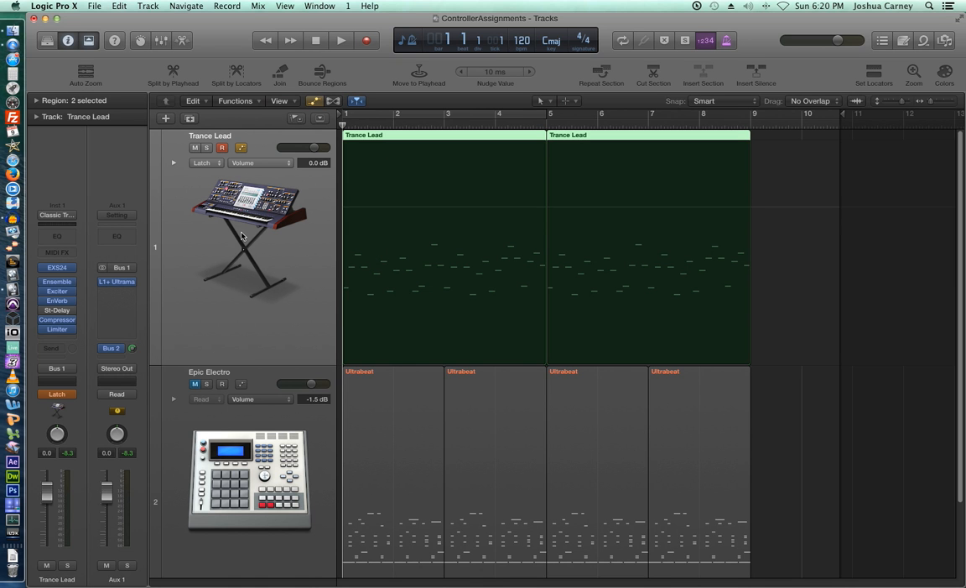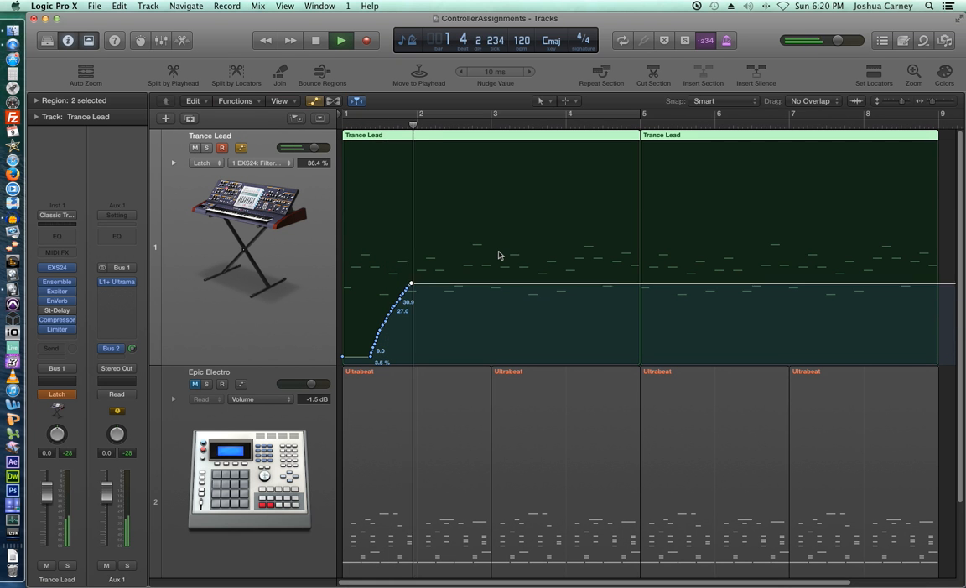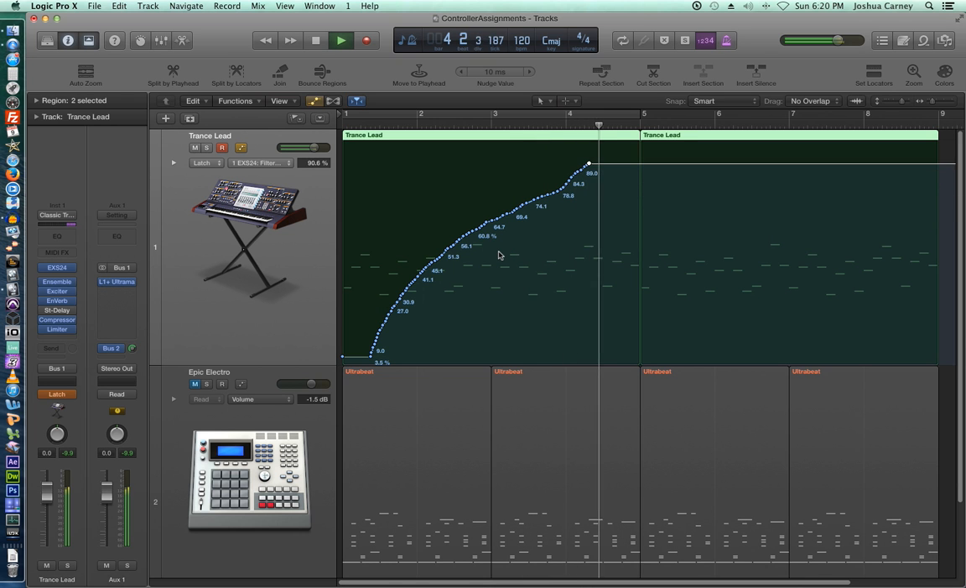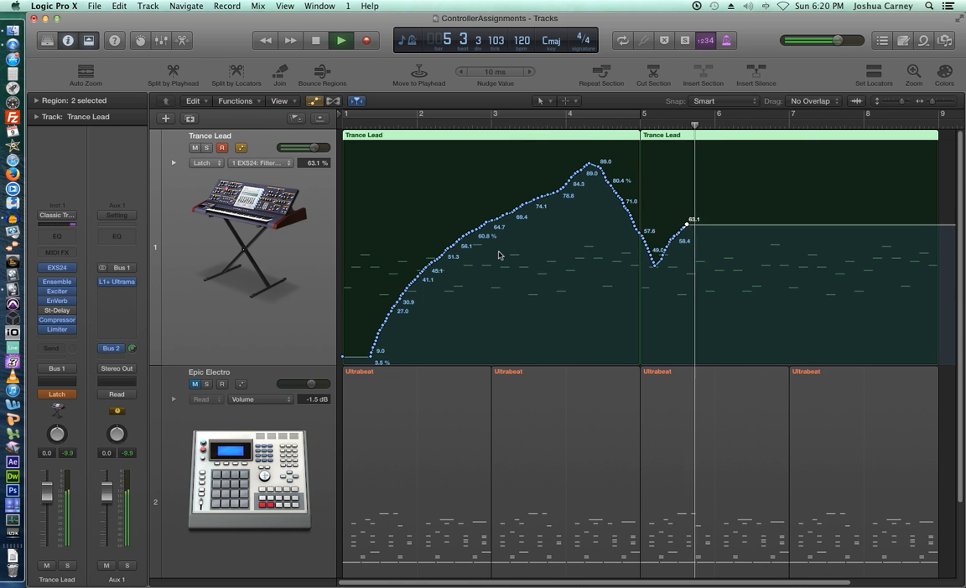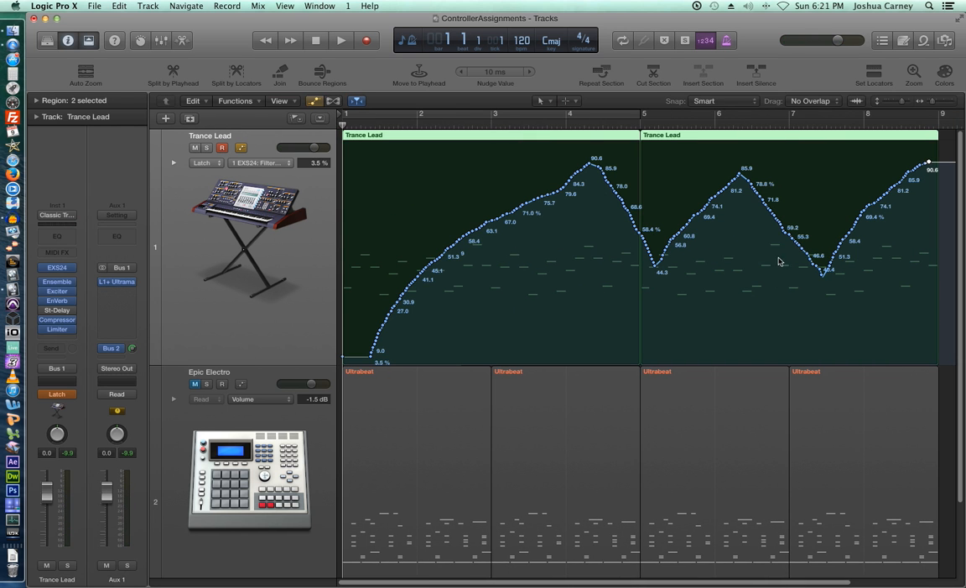And all you have to do at this point is press play. You do not have to press record. And then you can move the faders on your MIDI controller, and you'll see the values start to be drawn in. And there you go.